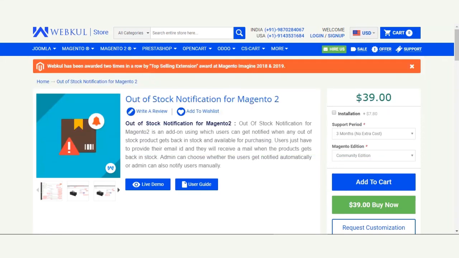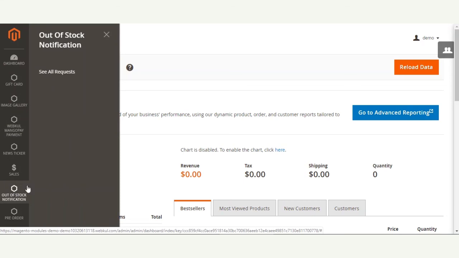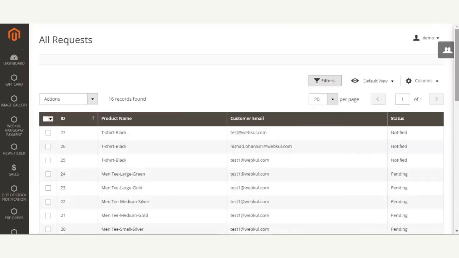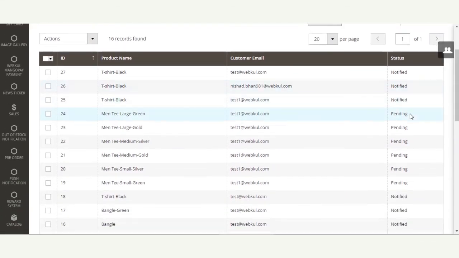Let me show you that. Let me go to the backend, and here on the left hand panel you can see the auto stock notification menu option, and here we can see all the requests that have been made for the different products within our store. The admin can easily view the name of the product and the status, whether notified or pending. If we have set up the manual configuration for the notifications, then the admin needs to manually select the products, and from the actions drop down, the admin can send the notifications to the respective customers.